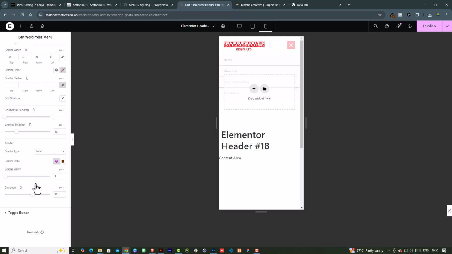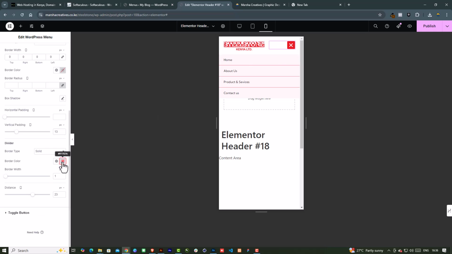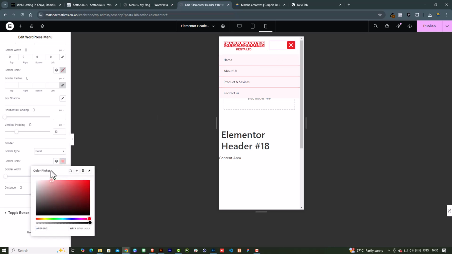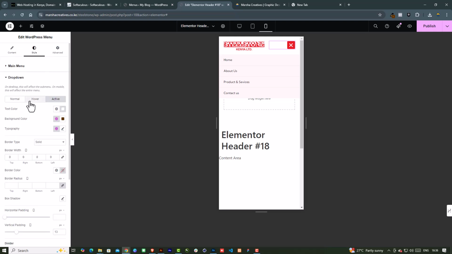Then the color, let's use our accent. It's too bold, red. Okay, let's see. Okay, red is okay, but it's too bold. It has to be a little bit lighter. So I'll just take it down, something like that. That's okay.